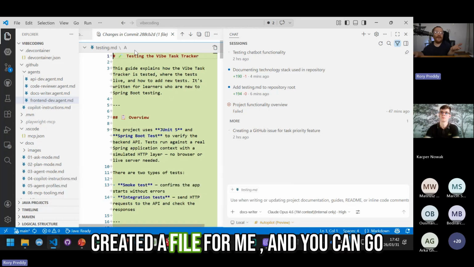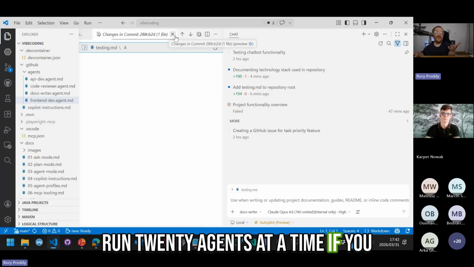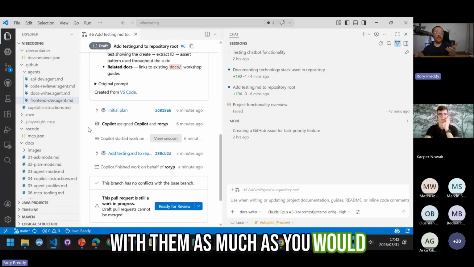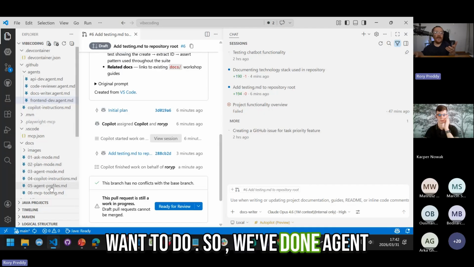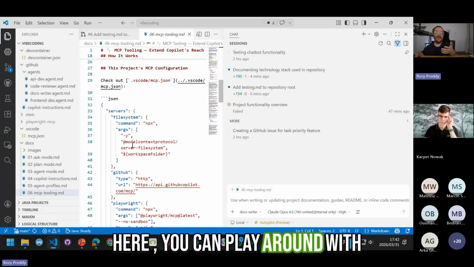It really created a file for me, and you can go in there and you can scale. You can run 20 agents at a time if you wanted to. You just can't interact with them as much as you would want to. So we've done agent profiles. We've done MCP tools here. You can play around with that though.